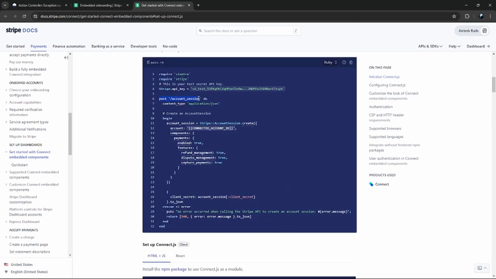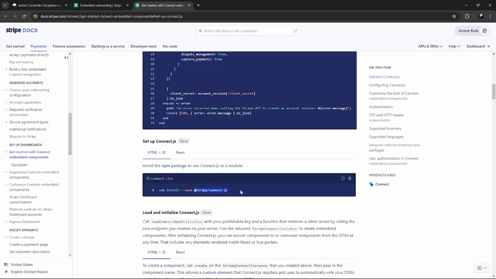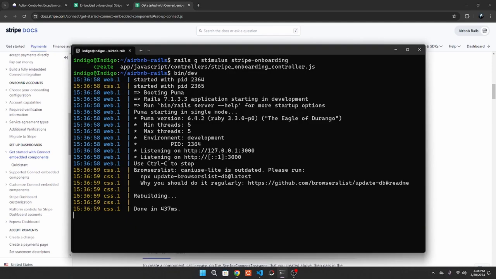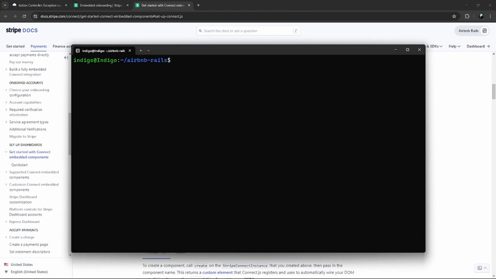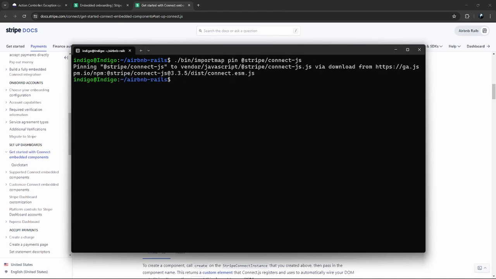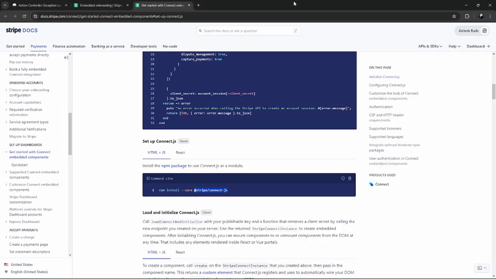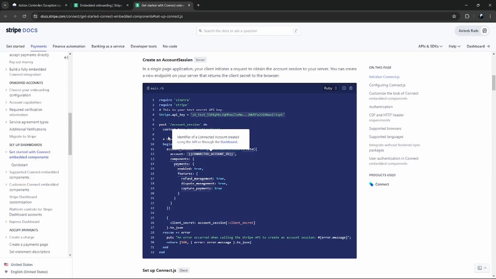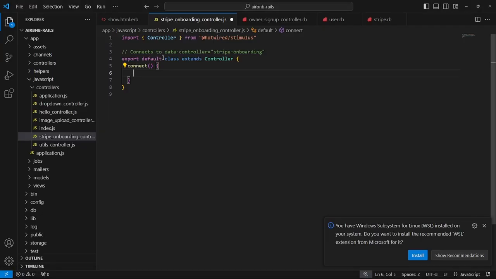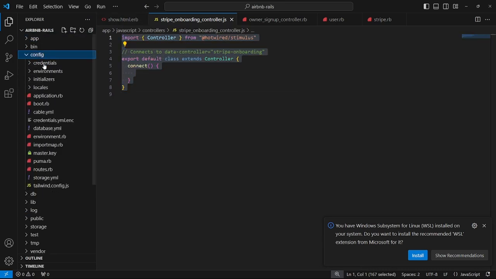So first would be the route for creating this account session, and then also we need the Stripe Connect.js library. Let me try to add this library real quick using import maps. So I'll type bin/importmap pin @stripe/connect-js. Okay, perfect. So it worked. We were able to get Connect.js. No problems there. Now for the account session route, let's go and create that real quick. I'll leave this for now as Stripe onboarding controller. And let's go over to the config routes.rb.